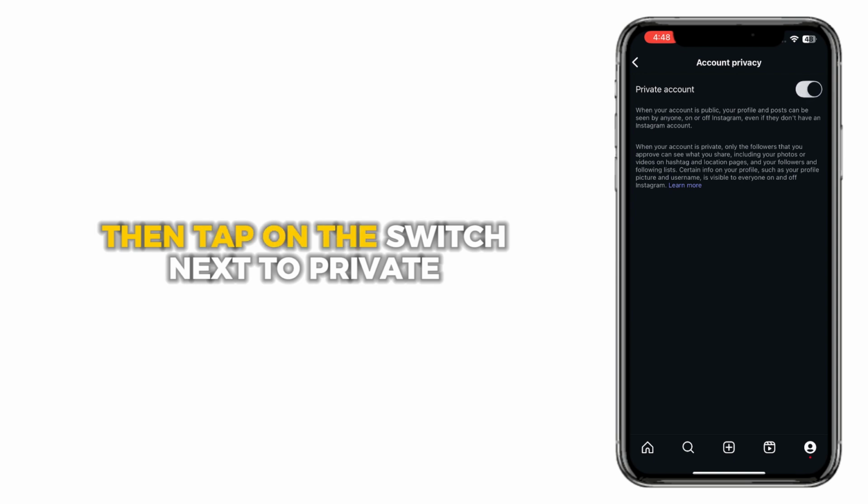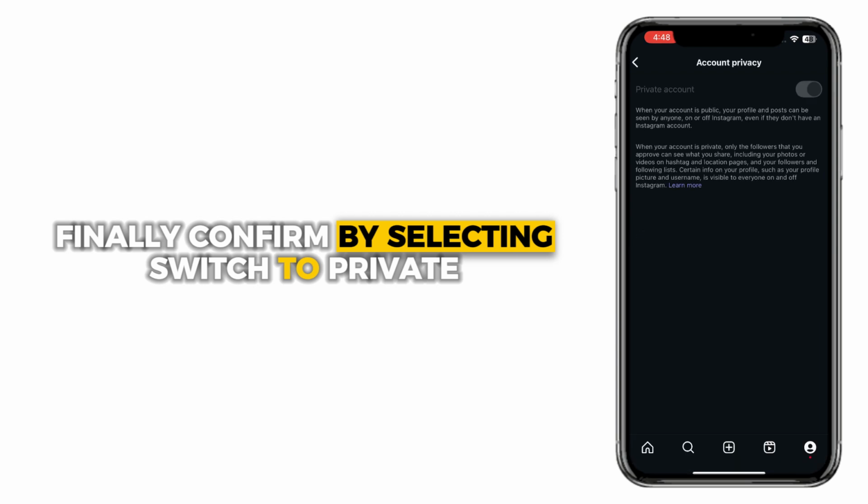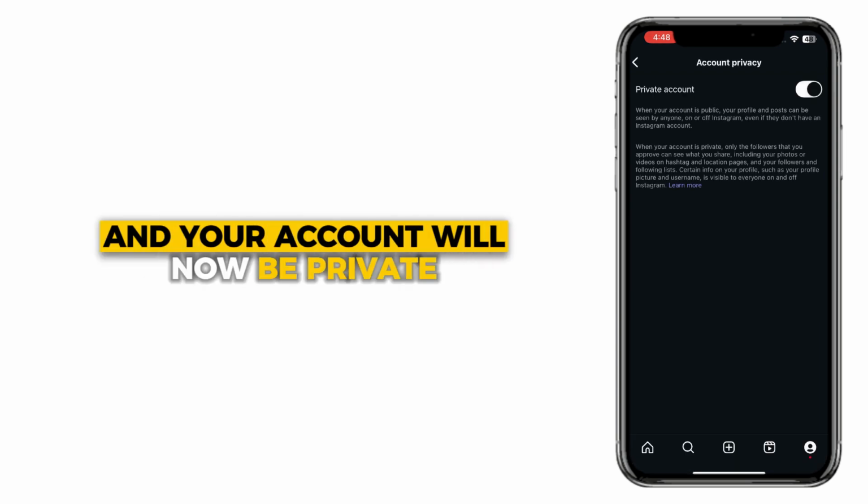Then, tap on the switch next to Private Account. Finally, confirm by selecting Switch to Private. And your account will now be private.